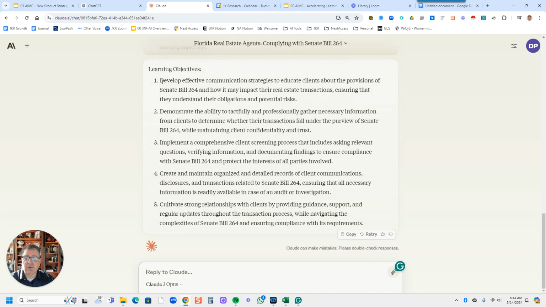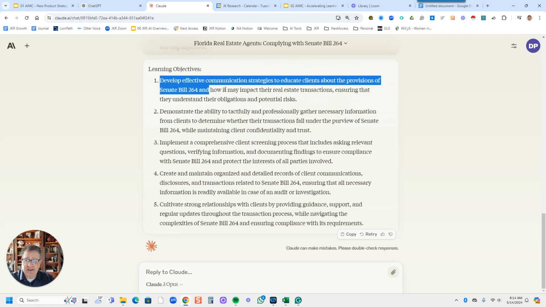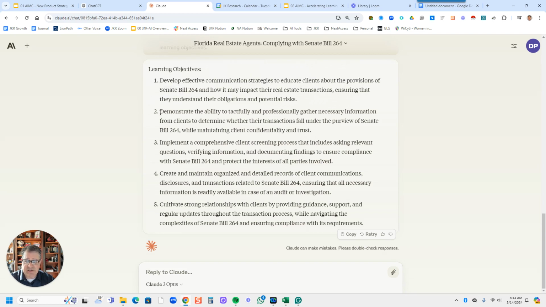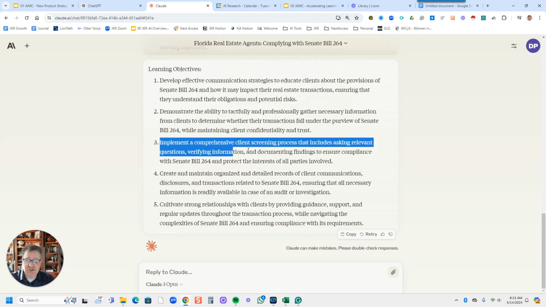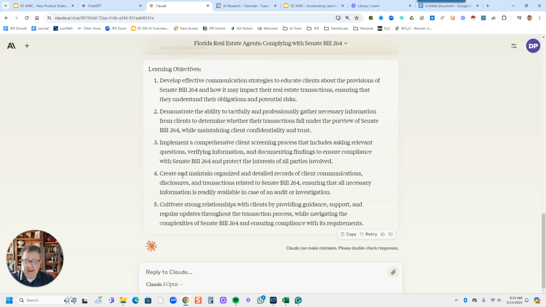So you can see here how that prompt has changed the focus of the learning objectives. Develop effective communication strategies to educate clients about the provisions of the bill and how it may impact their real estate transactions. Demonstrate the ability to tactfully and professionally gather necessary information from clients. Implement a comprehensive client screening process that includes asking relevant questions, verifying information and documents to ensure compliance. Create and maintain organized, detailed records of client communication and disclosures, and cultivate strong relationships with clients by providing guidance, support, and regular updates. So this is far more in line with the type of training that I want to provide. It's more around the communication skills.